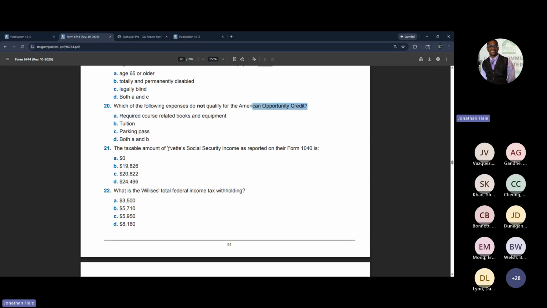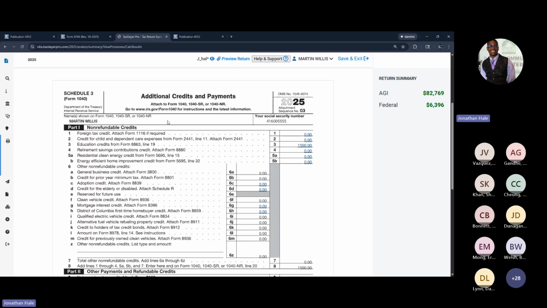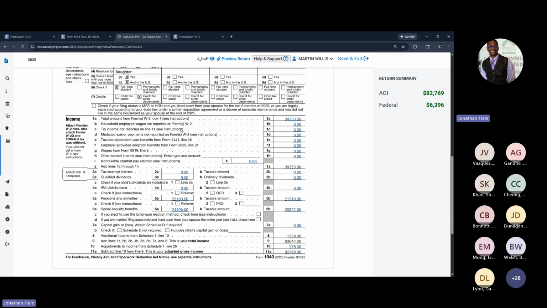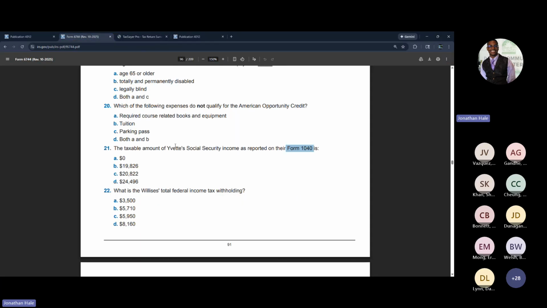The taxable amount of Yvette's Social Security income on Form 1040. So let's go back. We're going to the Form 1040. And the way we see the taxable portion is that here on this column is the full amount, and the taxable amount for the Social Security benefits is here on 6B. And the answer is, nice.